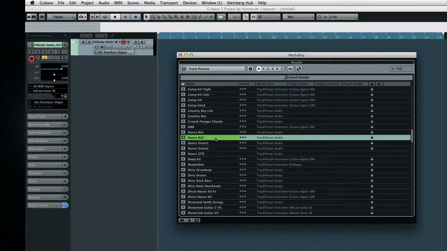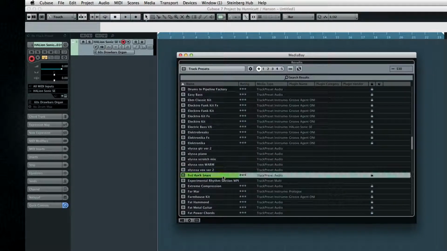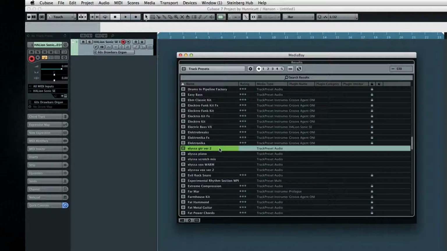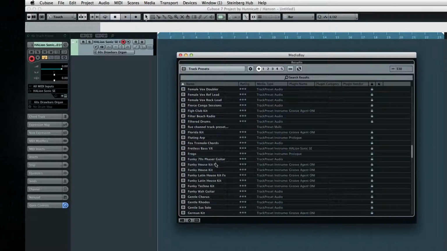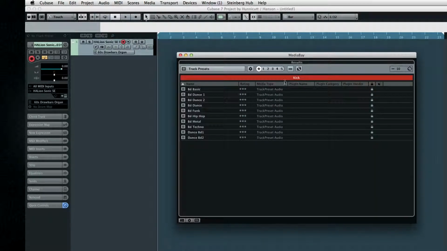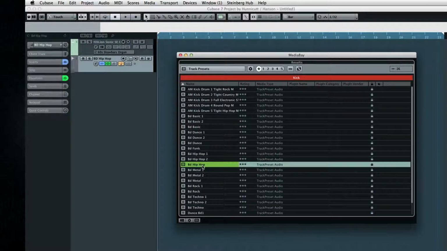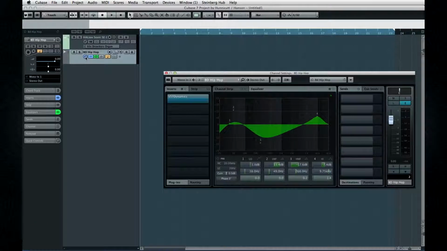Steinberg has used some of the best engineers in the world, including Mr. Morgan, to help design these, and using them is a great way to learn things like EQ technique or compressor setup. Let's look at a bass drum preset and see what's in there. Find one you want and double-click it. Cubase creates an audio track with all of the variables configured. Open the editor to see what's going on.